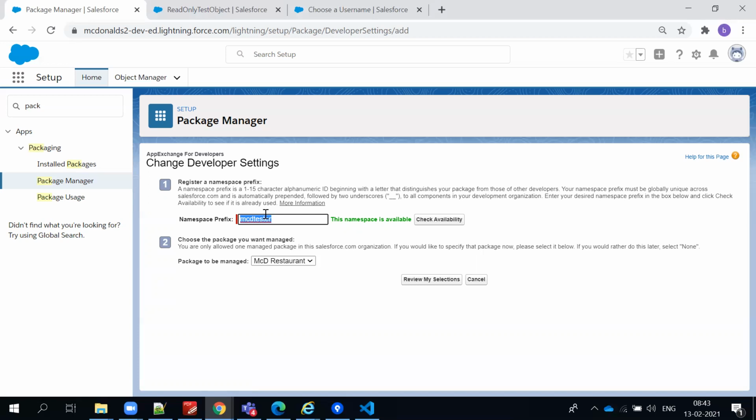Label-wise they look the same. For example, if I take a custom object called staff, its API name is staff. After I change the namespace prefix to MCD tester underscore, it becomes MCD tester underscore underscore staff underscore underscore c. That's how the API name would change for each and every custom component that we've created so far in this org. So tabs, fields, objects, classes, triggers, each and every custom thing which you created would be prefixed with this name.